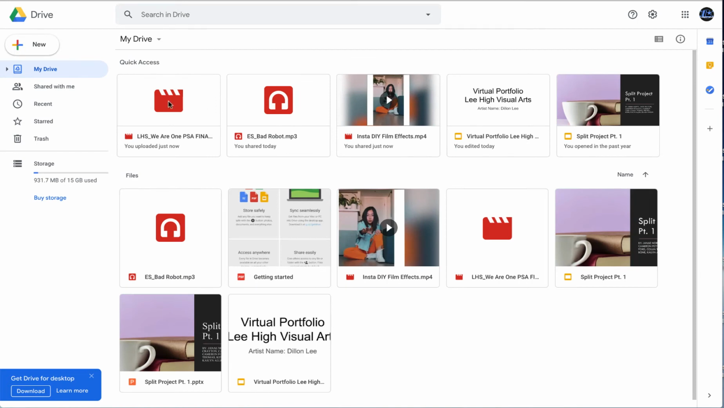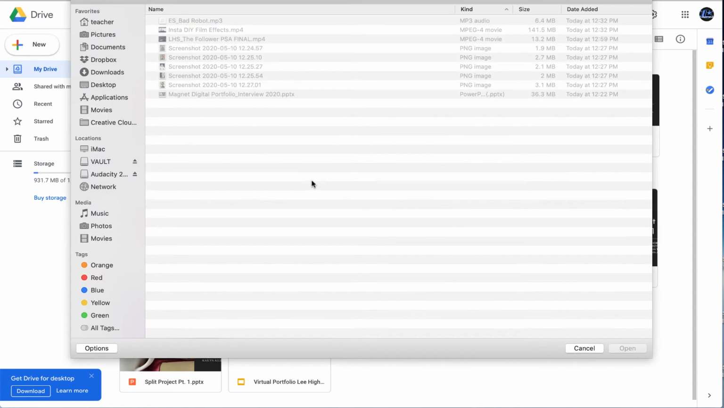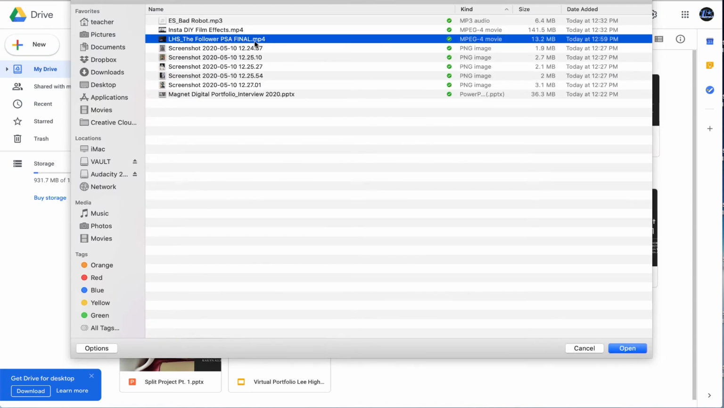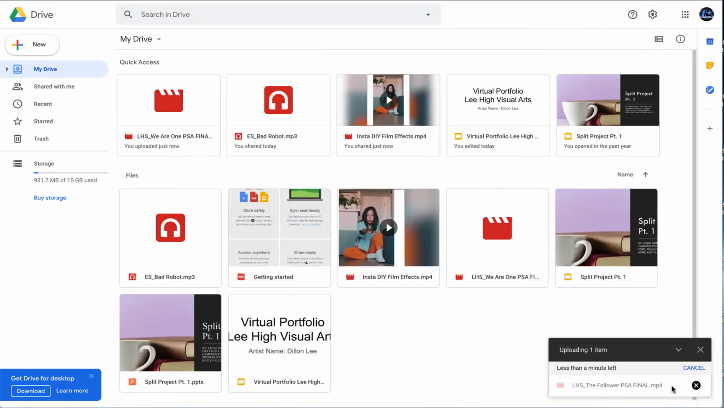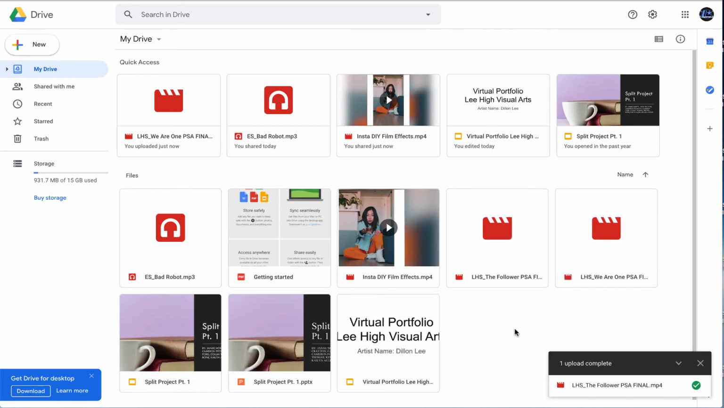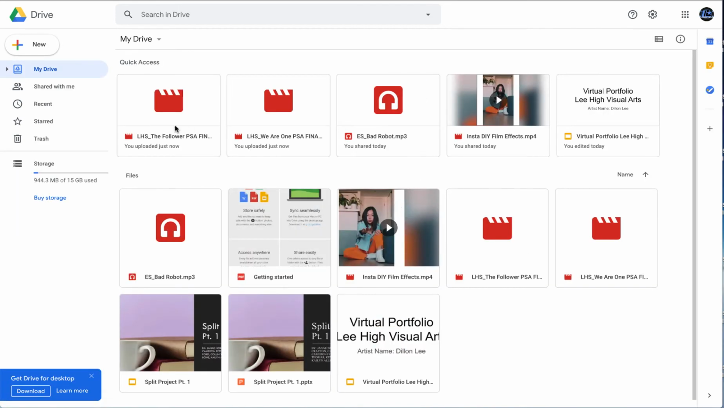Now here we're going to upload a file a different way. We're going to click New and click File. I'm going to choose a different video and click Open, and that's going to upload it. You can tell it's uploading because the little blue circle's filling up again. And then if I refresh it again, you're going to see the two files that I just uploaded.